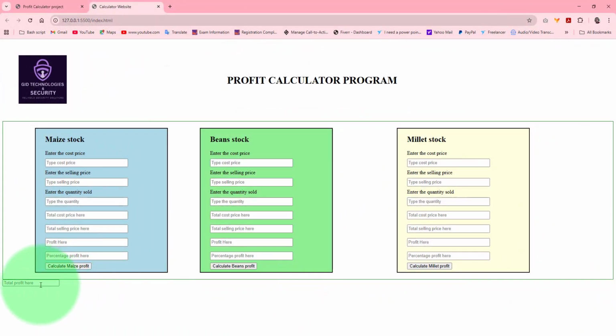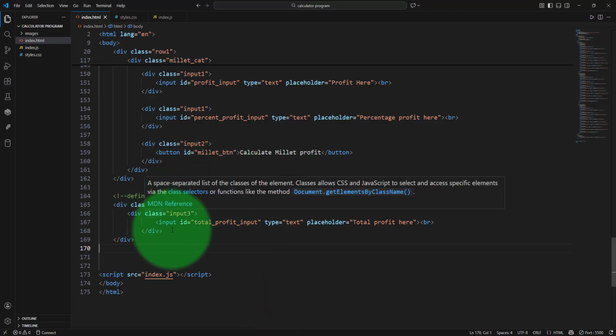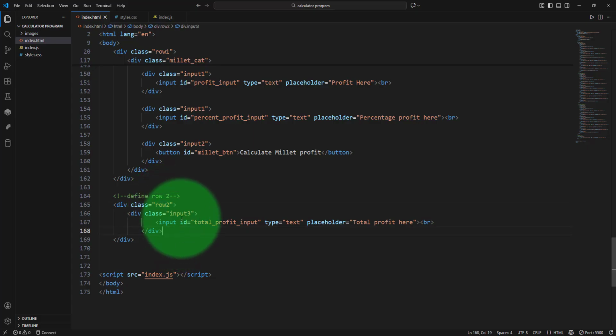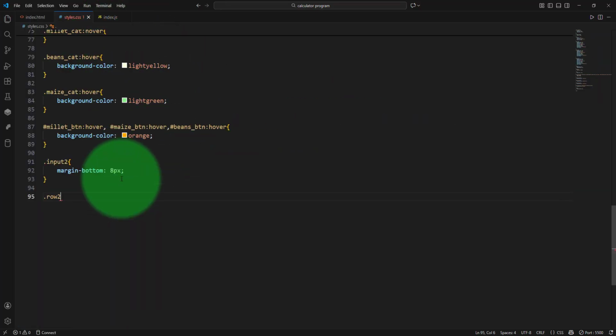It is somewhere here, hidden somewhere here. It now also requires styling. Let us also style this. Let us start with row 2. I'll copy the class name, dot row 2, dot row 2.